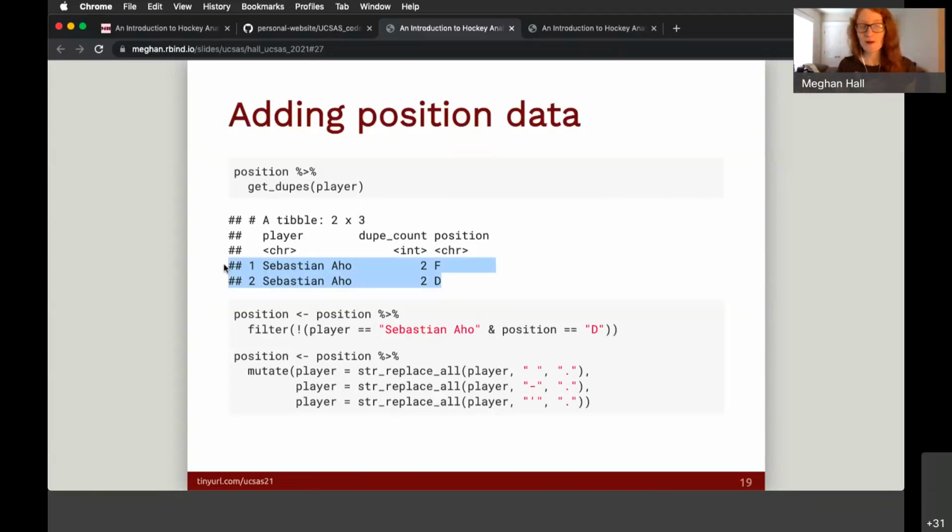It's always an annoying issue when you're dealing with names instead of unique identifiers, because you might have duplicates. But I happen to know the defenseman version of Sebastian Aho does not play very often. He did not play in these games, so I'm just going to filter him out of this data set. And then, as I mentioned, we can use our string replace functions, and now we have our player names in roughly the same format as we have in our play-by-play data.